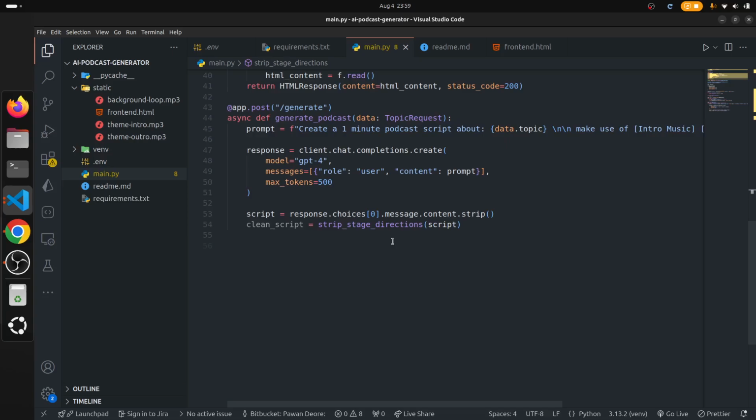Let's go back to our clean script we got here. Now we need to do the second step. Once we got the script, the second step is to generate the audio from ElevenLabs. So here we will do that. We need to prepare some things before that.